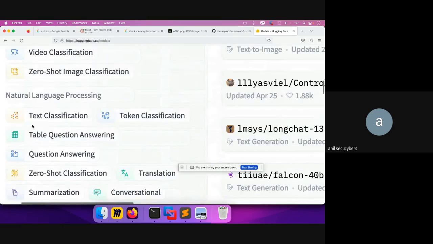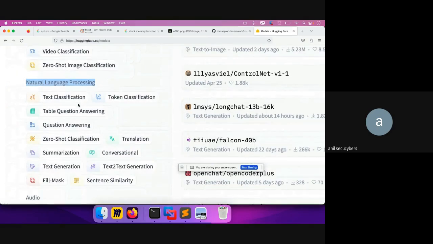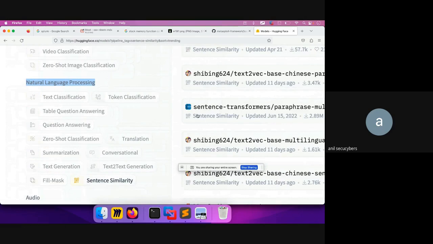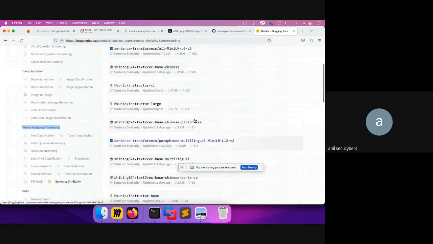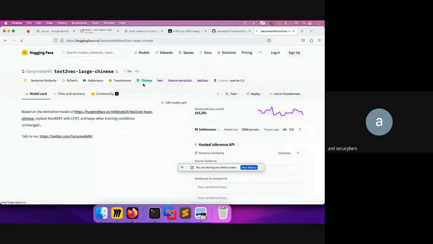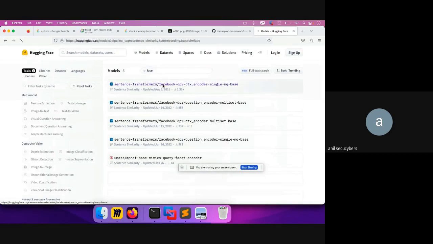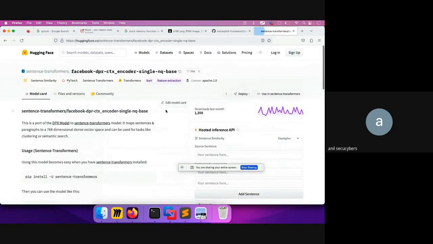But the most important one will be natural language processing. What are the modules that you will be using? The first module that I will go through is sentence similarity scoring. If I go to sentence similarity scoring and pick one of the models from here, let's say not this one, let me do Facebook. So I'll pick the model published by Facebook.